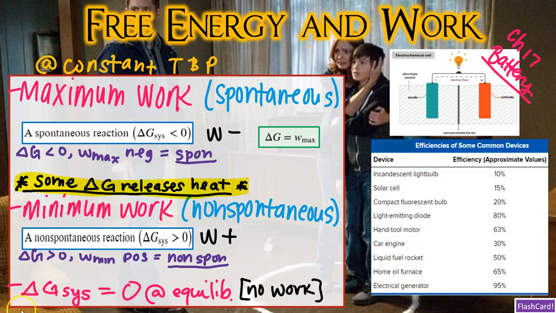Thermodynamics evolved after the steam engine's invention, shaping a new era of machinery. And during this time, scientists defined the connection between free energy change and the work performed by a system as maximum useful work and minimum useful work. Maximum useful work is for a spontaneous process, and this process has to happen at constant temperature and pressure.